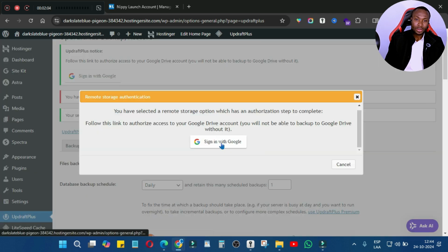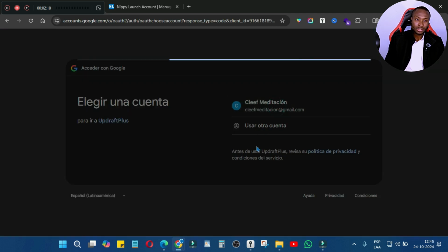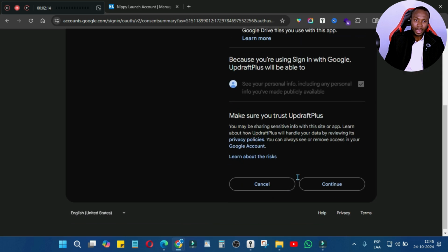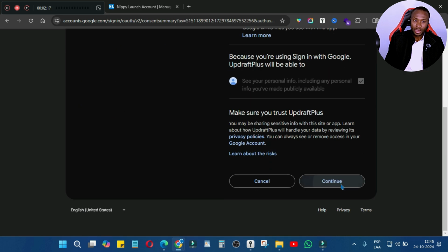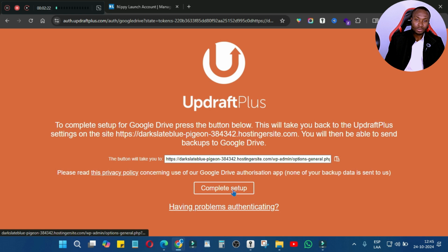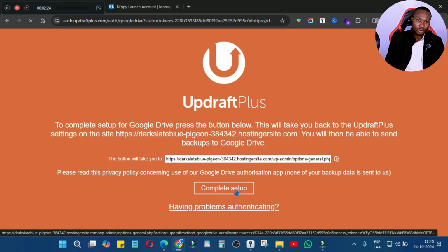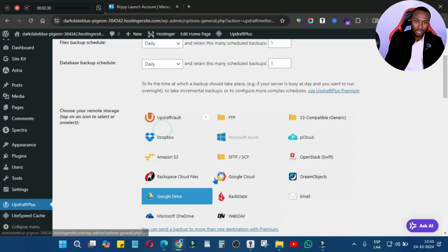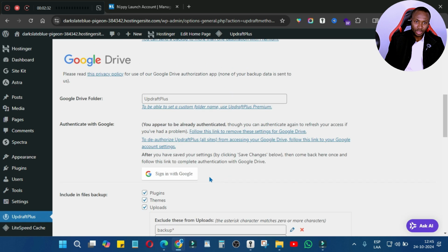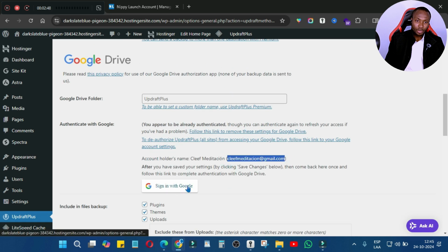After signing in with Google, select your account in Google, click continue and select all and continue again. Click complete setup to come back to your WordPress. Now, let's look at if everything is okay. My account is here. When I make a backup, all my backups will be in Google Drive.